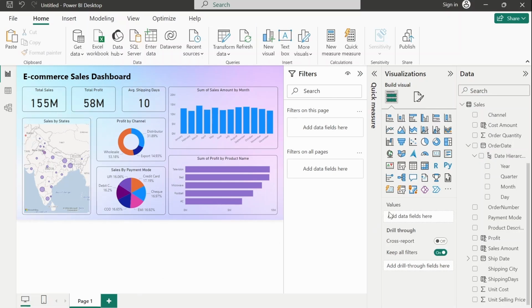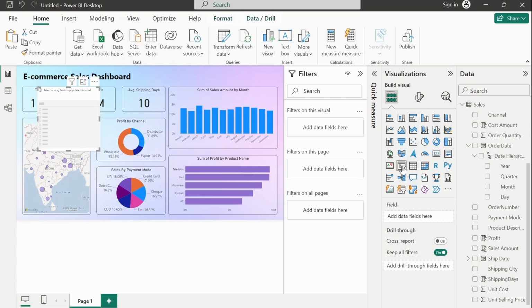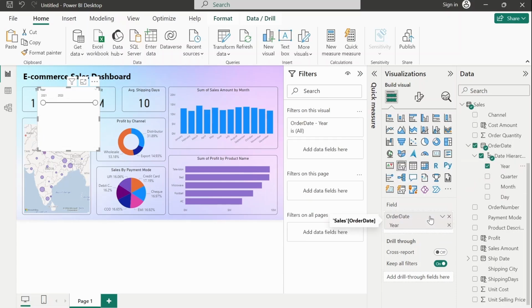Now we will again go to add slicer. You can see slicer here. Click on it and you will be able to add a slicer or filter. The first filter we want is based on the year. So we can go and add year here, right? And it has created some kind of slider to select all the different years, right?